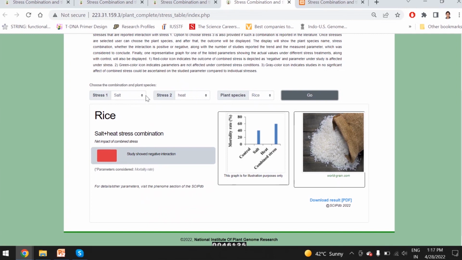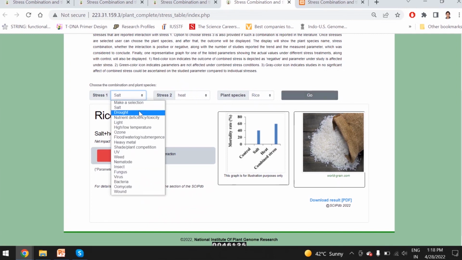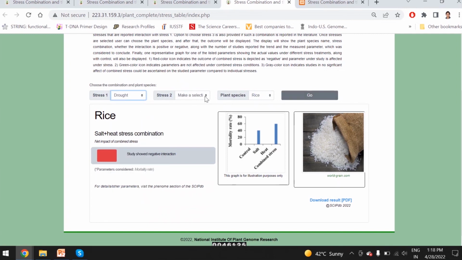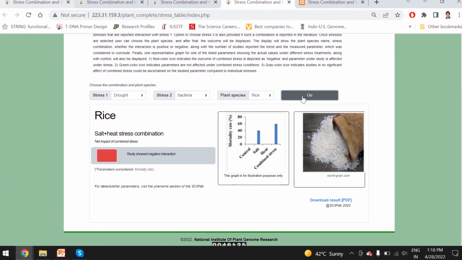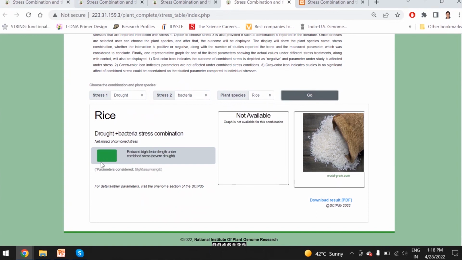Let's take a different example here. Let's take drought, bacteria, rice. Here the color is green, which indicates that the combined stress is less deleterious compared to the individual stress. Here the description is given as reduced blight lesion under combined stress was observed.